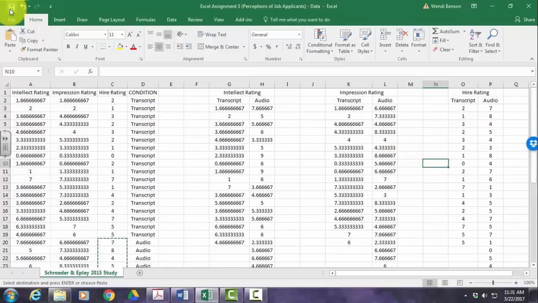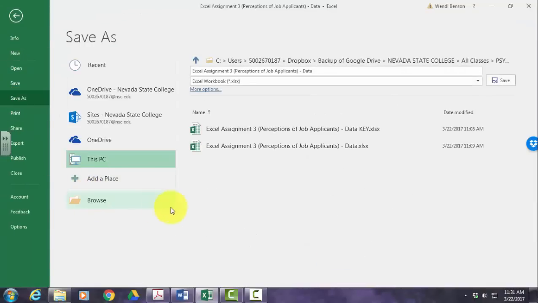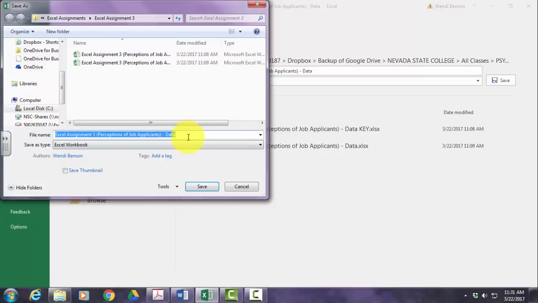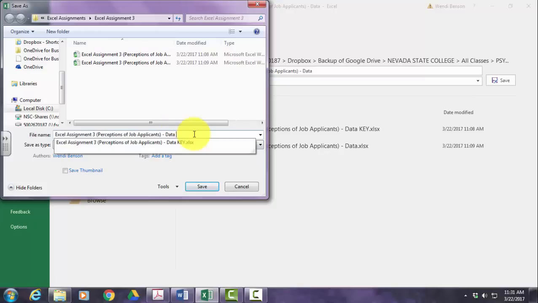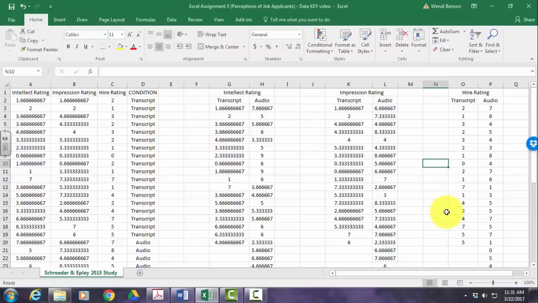I'm going to go ahead and save this too. Save as. And I'm going to save this as the key. All right. Make sure you save as you go because you would hate to lose all your work.